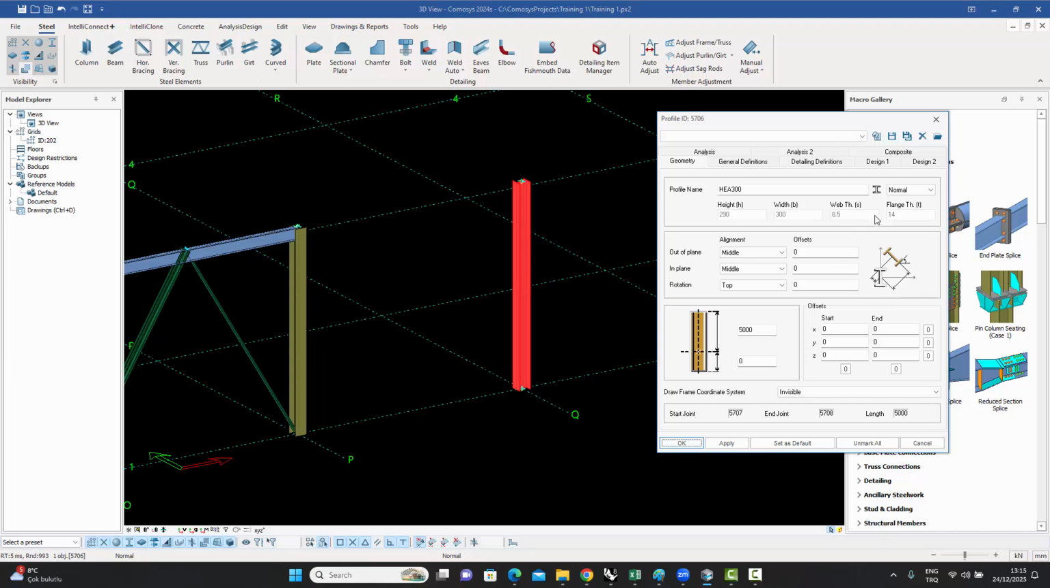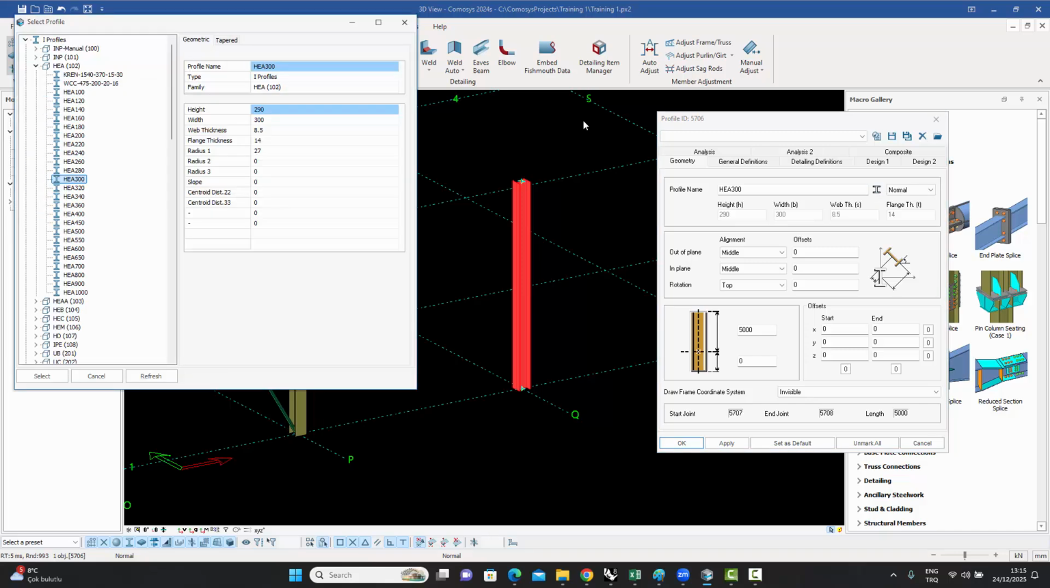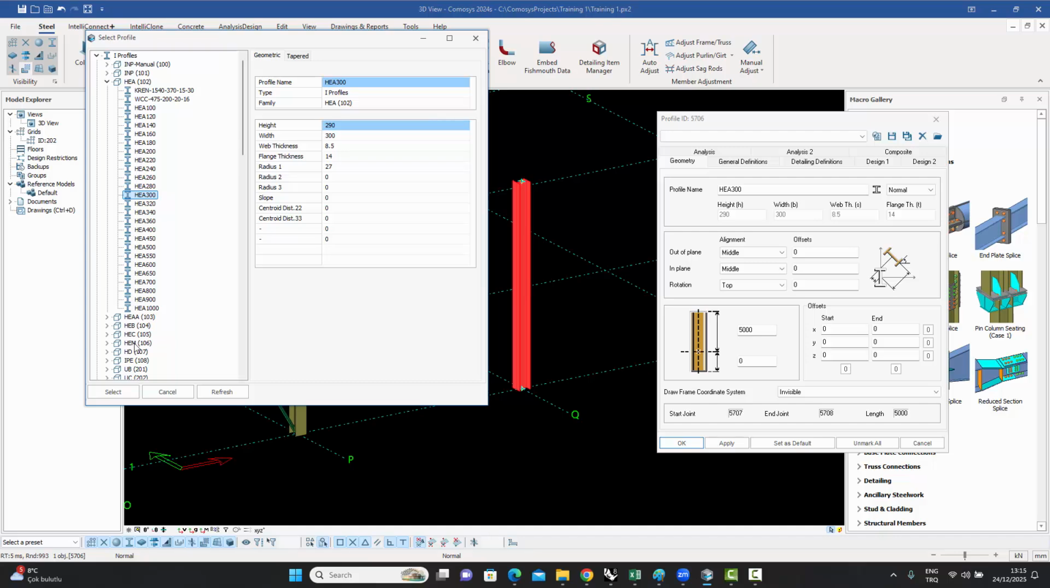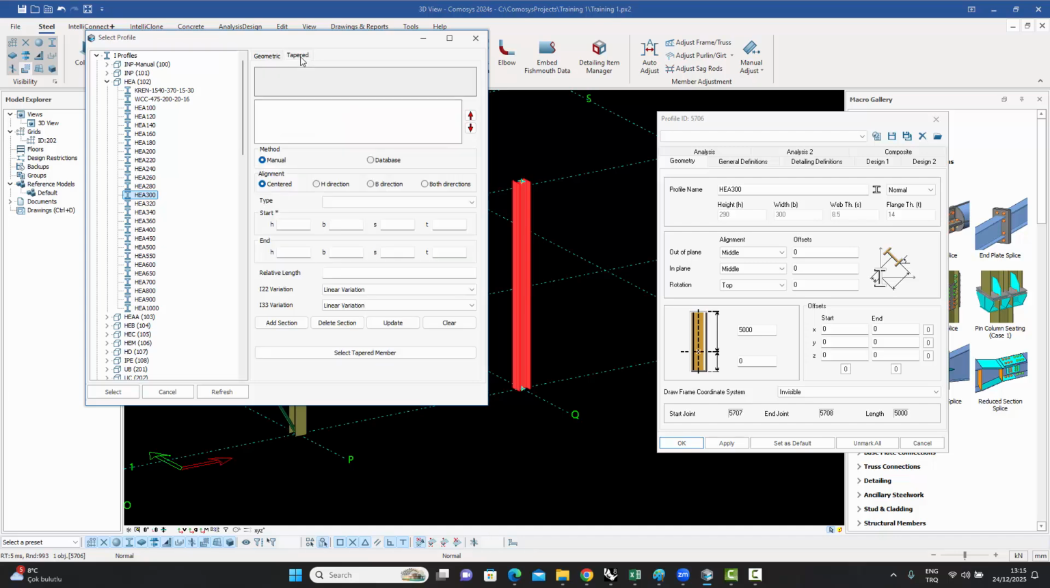And if you notice, we already discussed the normal twin and built-up profiles. But if you click on this button, which allows you to change the section, let's do that. It'll take you to the sections database. And over here, while you can choose from any of these profiles, if you notice on the right-hand side, you also have this tab called the tapered.